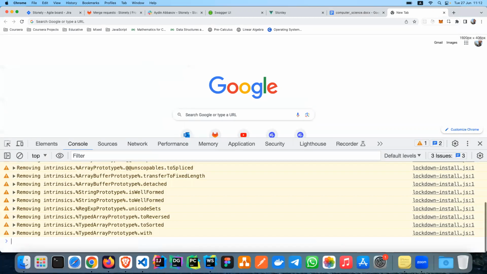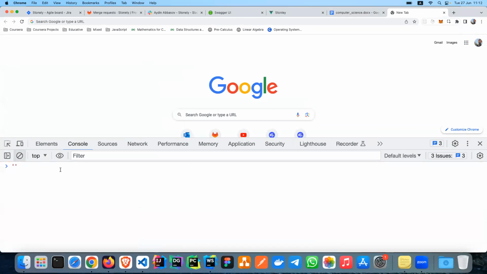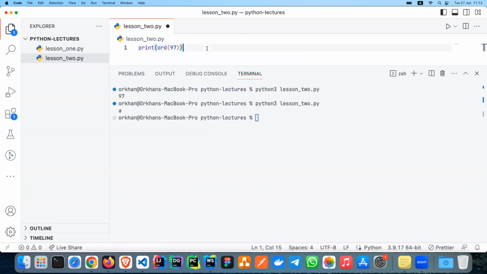For example, in JavaScript, there is actually a function called char code. So you know that the character code of this character is 97. But in Python, it's less obvious what this function does because of the function name.